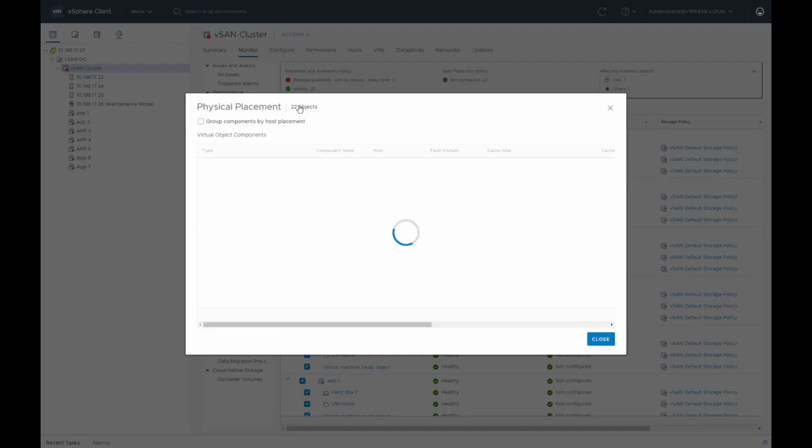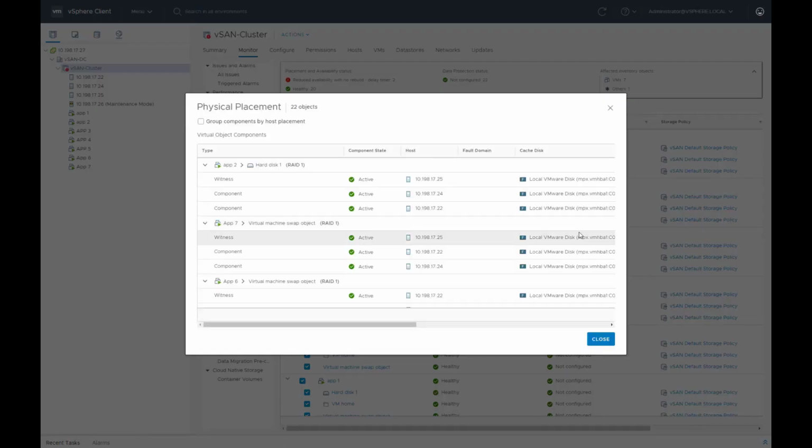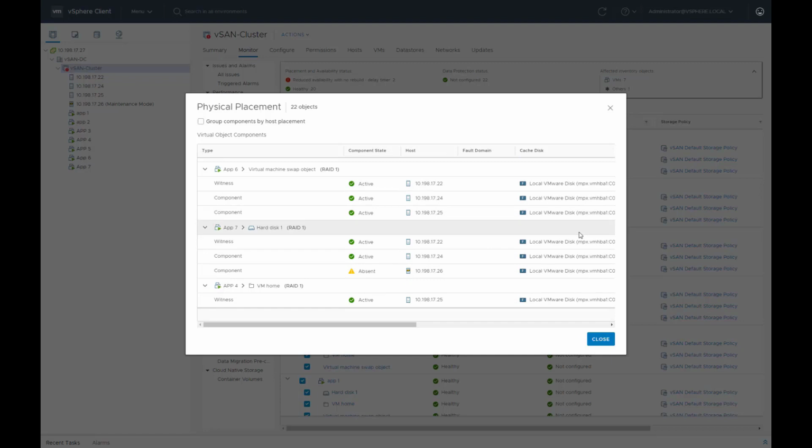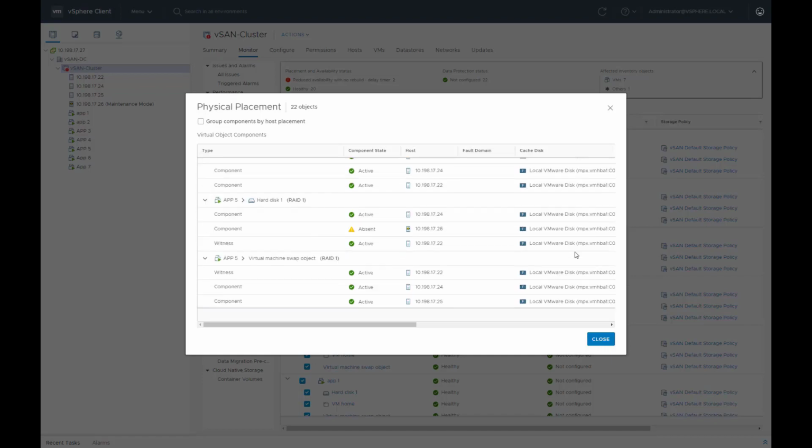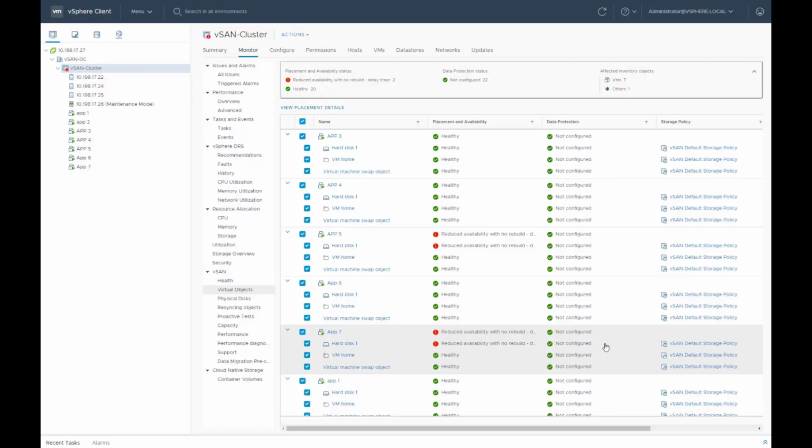I now see that the components residing on the host in maintenance mode change to a component state of absent. This and all other components on that host now have a vSAN object status of reduced availability with no rebuild. This means that the objects on the host have suffered a failure, but vSAN was able to tolerate it.